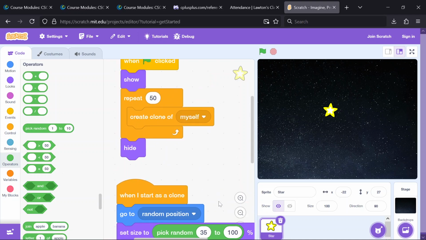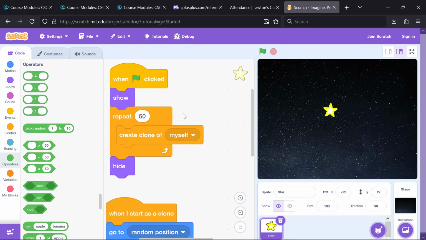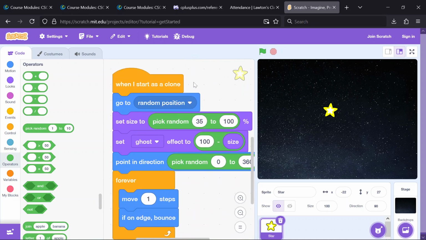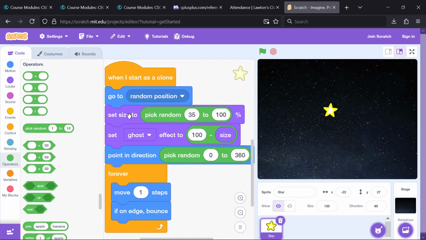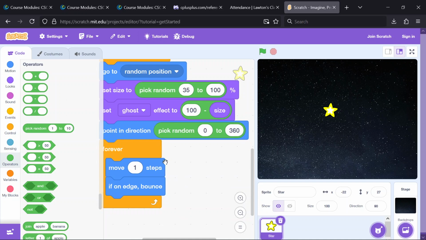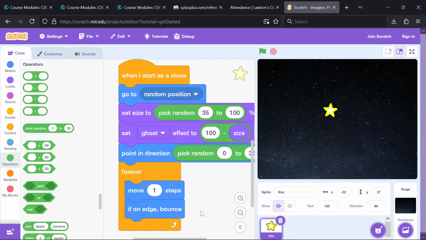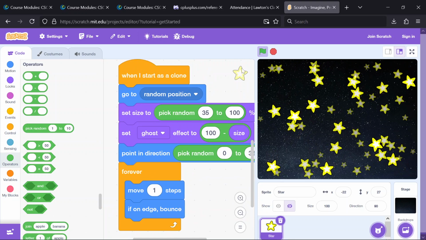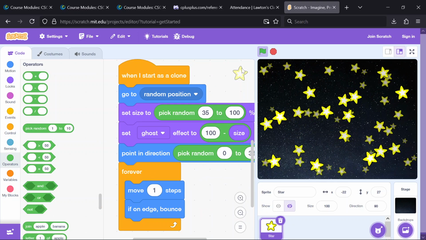All right. So again, the original star is just going to clone itself and hide after it's done. And then all the clones go to a random spot, pick a random size, make themselves as transparent as they need to based on their size, point in a random direction to shoot off in, and then just do it. Shoot off in that direction forever and bounce off walls. Look at them. So the smaller the star is, the more transparent it is. And I think that's pretty.